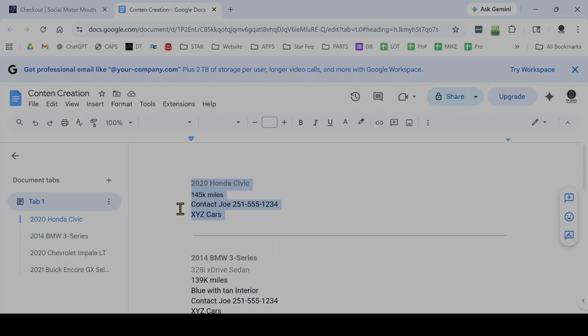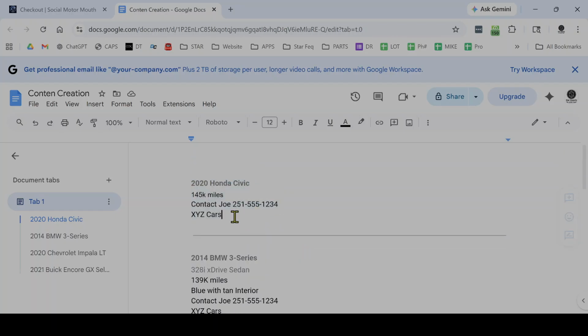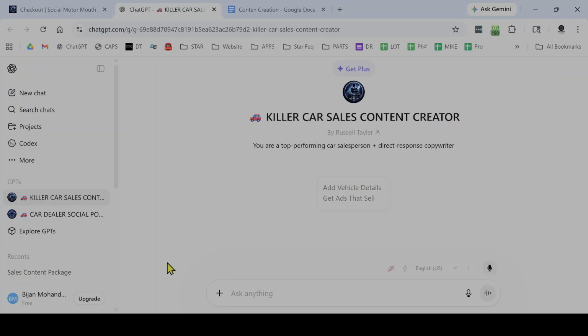I've got 4 cars over here that I'm going to show you what to do. As you can see, I've got a very basic listing over here and then a little bit more detailed over here. So let's copy and paste the first one, copy it, and then we go back to social motor mouth, and then we've got to open up the GPT. Now you'll need a free ChatGPT account. The paid one is better, but the free will work. This is the free version that I'm using.